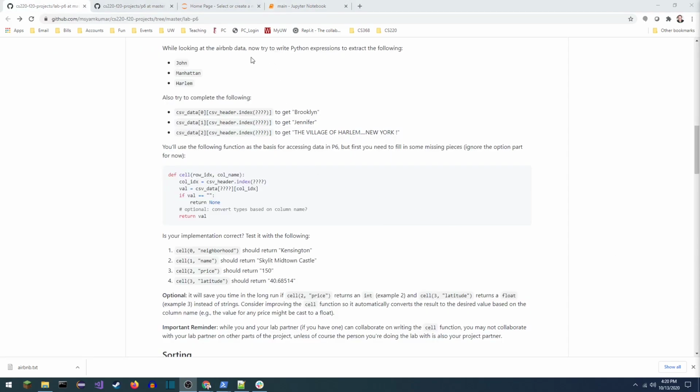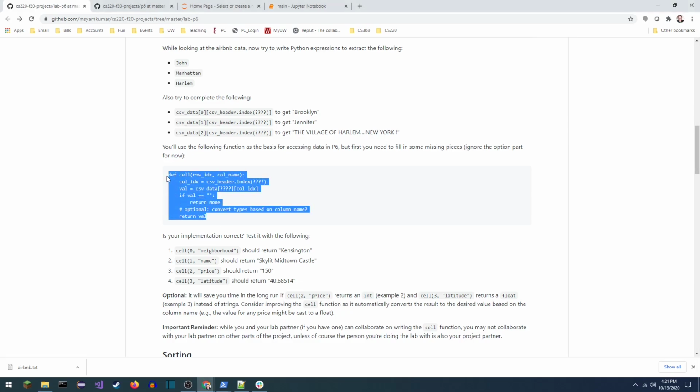The lab goes through a bunch of things, asks you to try some stuff out, has some question marks, try and figure out what to do. I'm assuming that you've already gone through and figured all of those things out. The next thing we actually need for project 6, question 4 though, is this cell function. This is going to make everything during the lab so much easier to do.